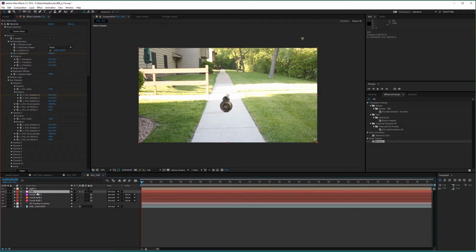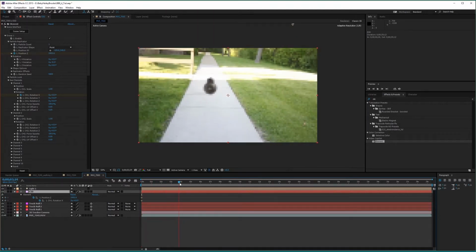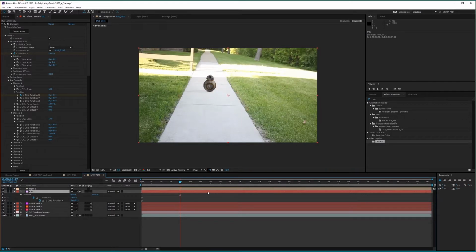I select my layer here, and I press U to bring up everything that has a keyframe. Let's go about almost 4 seconds down, and I am going to press N to trim that, and if I right click on this area here, I can trim comp to work area. Now let's see if we can bring up BB8 to the foreground.